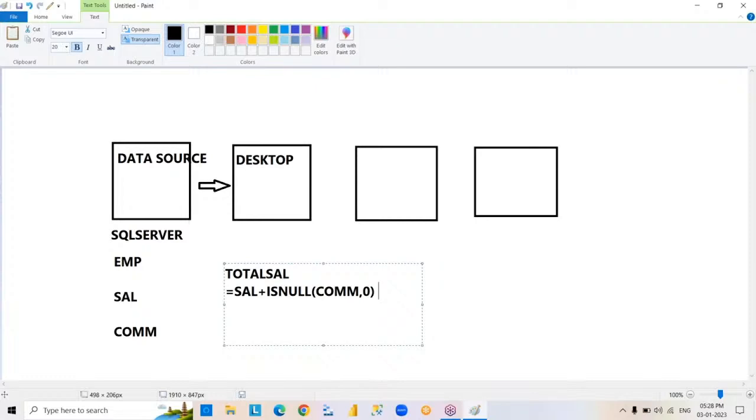The ISNULL function is going to convert null value into 0 temporarily, up to completion of this query. So if the query execution completes, then you are going to finish your task, right?